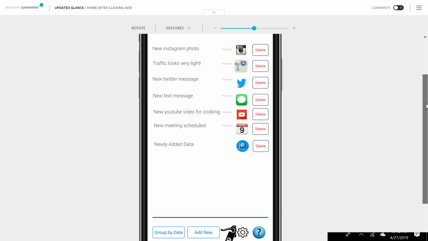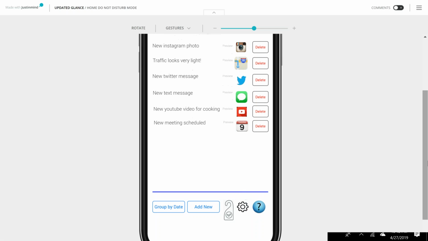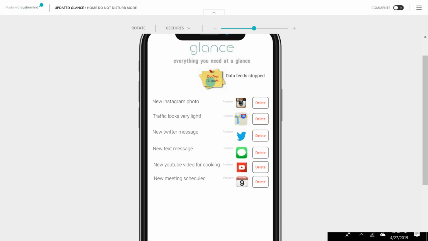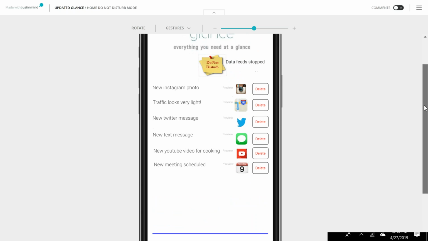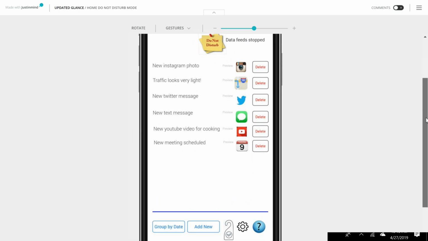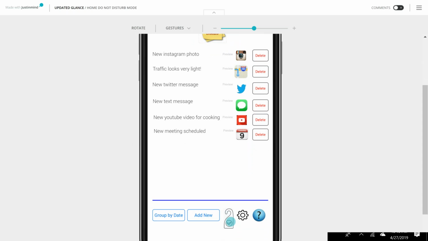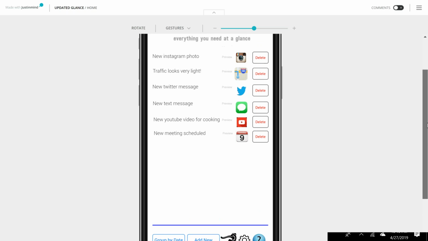If I click the do not disturb mode at the bottom, by clicking that, you'll see at the top, it gives me the option that says do not disturb data feed stop, which can be very useful if you just don't want to receive new data for notifications at that time. And when you're done, you just have to click the icon here to remove do not disturb.